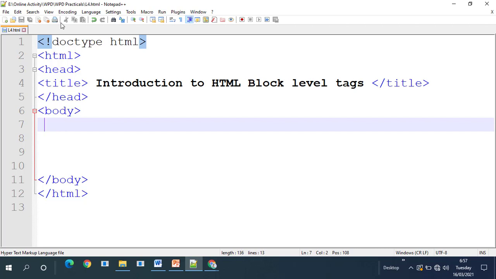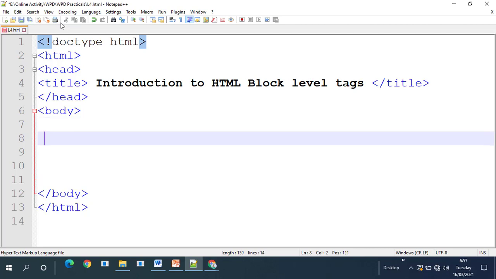Now as I have told you, there are 6 levels of heading. It starts with H1 and ends at H6. H1 is the most important tag, whereas H6 is the least important heading tag. Now let us demonstrate one by one.